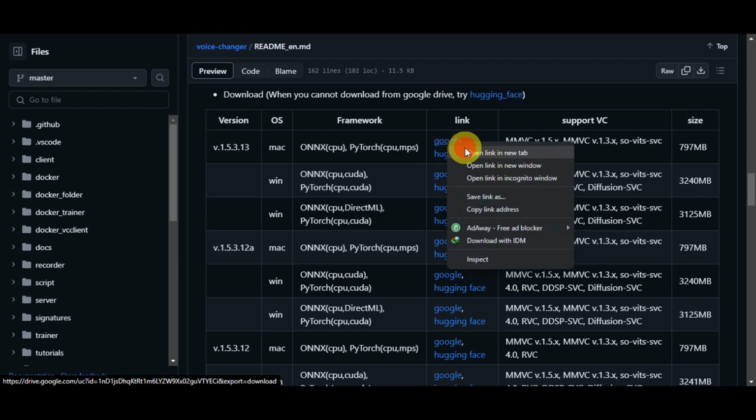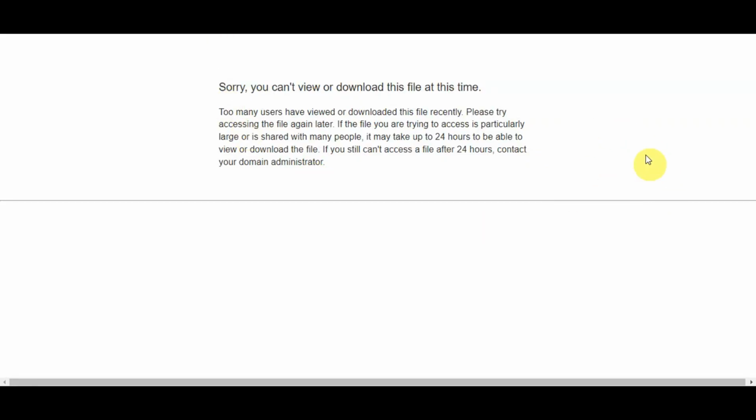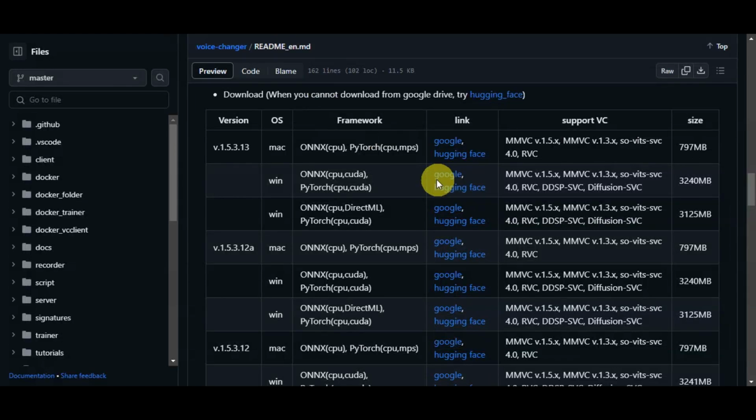If you click onto Google Drive, here's what you'll see as of the moment right now. You cannot view or download this file at this time since there are too many users that have viewed or downloaded this file recently. You could try to access this file again later, or it may take up to 24 hours to be able to view or download this. You don't have to worry about that since we have another option in here, which is Hugging Face.